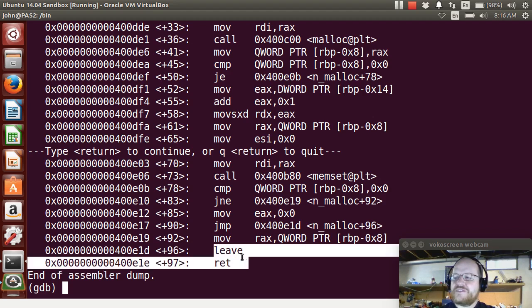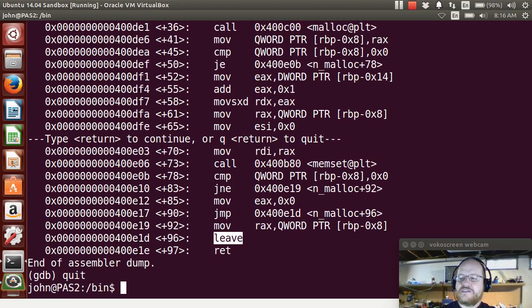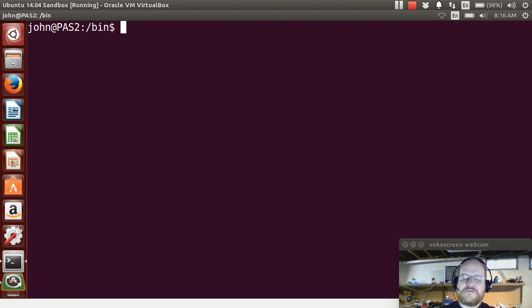What leave does is leave is a cleanup function. It's going to clean up the stack and put it back the way it was. So let's have a look at a different program and see if we can find out anything new.